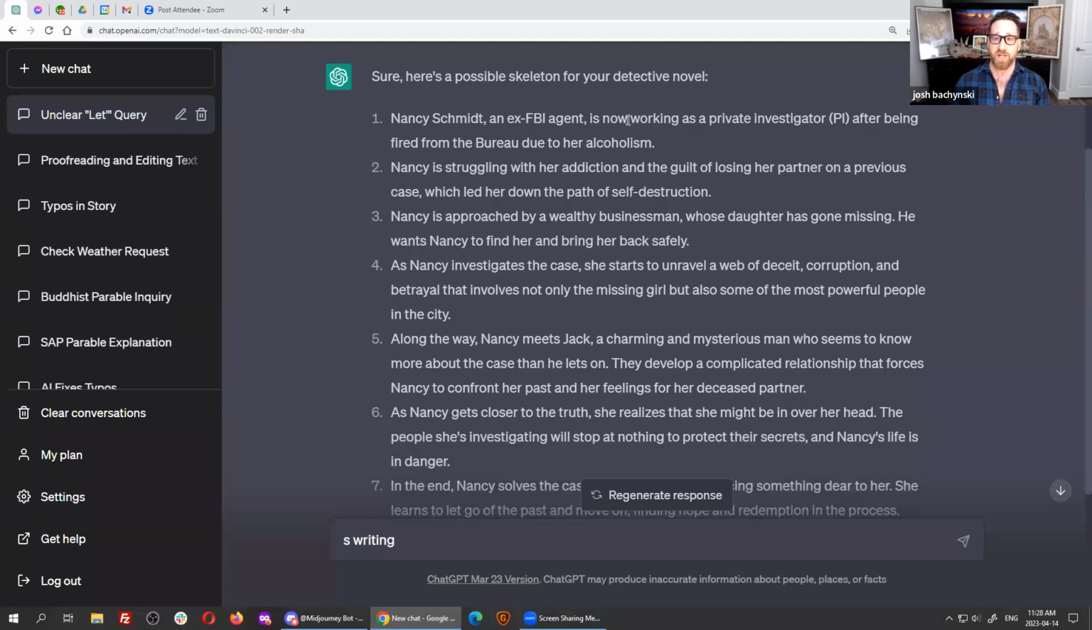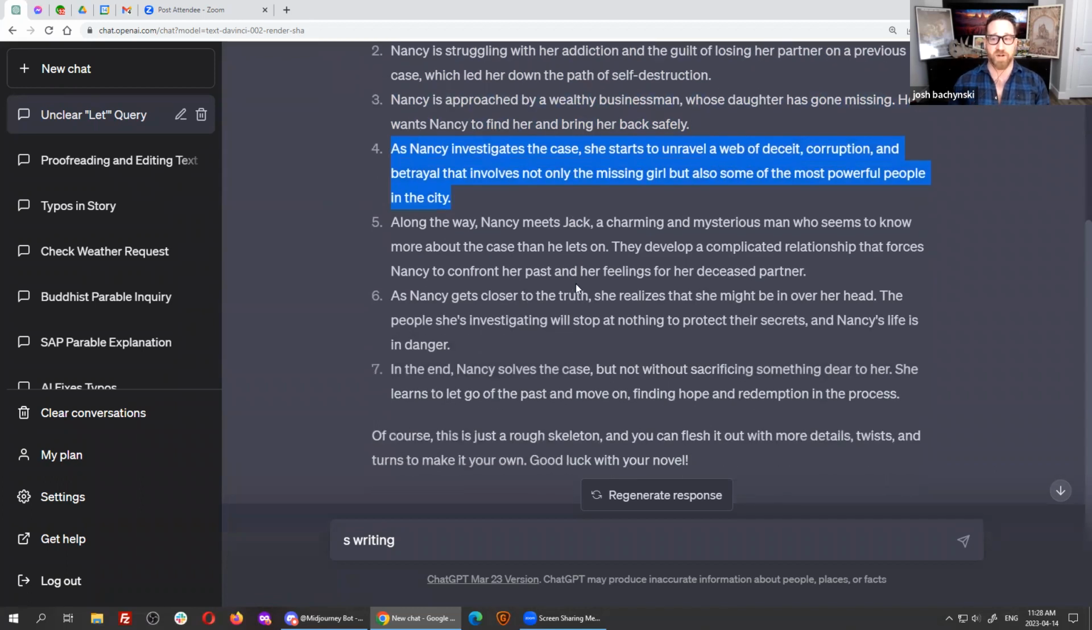Nancy, an ex-FBI, is now working as a private investigator after being fired from the bureau due to her alcoholism. Nancy is struggling with her addiction and the guilt of losing her partner on a previous case, which led her down the path of self-destruction. Sounds apropos. However, that trope is perhaps overused, but still, again, apropos. Nancy is approached by a wealthy businessman whose daughter has gone missing. Ooh. He wants Nancy to find her and bring her back safely. As Nancy investigates the case, she starts to unravel a web of deceit, corruption, and betrayal.